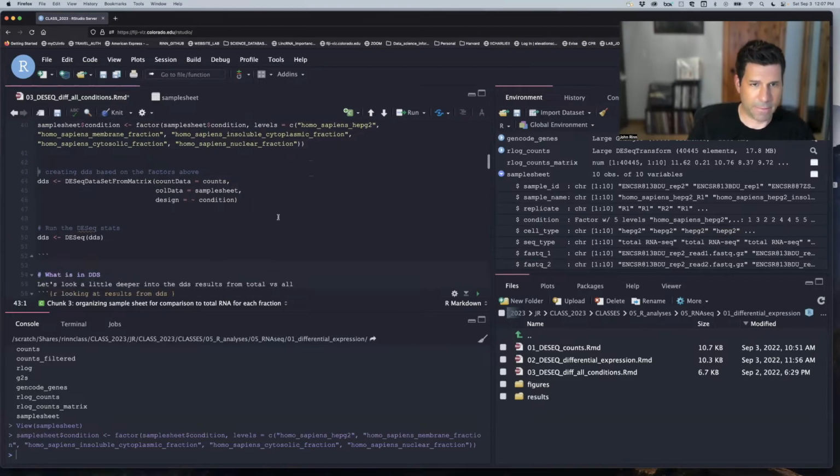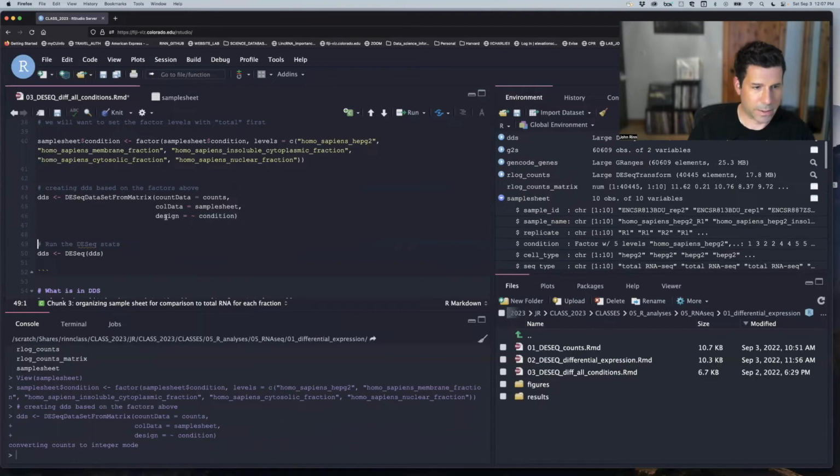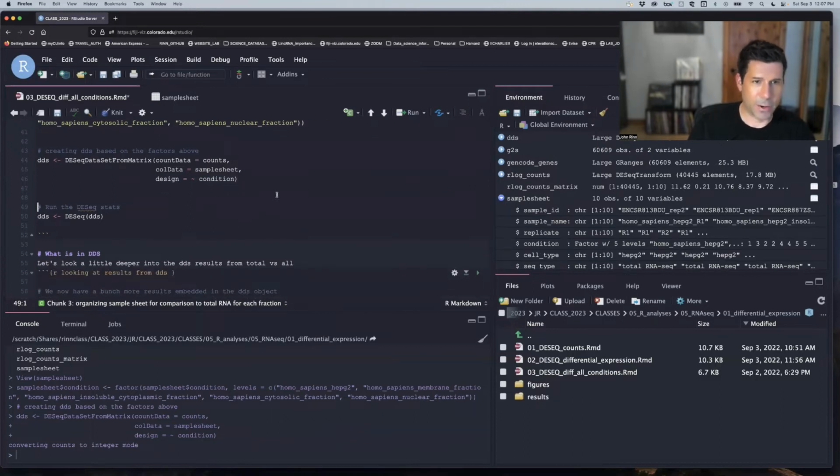I think I've highlighted enough how important that is. Then we're setting up our input as we have in the previous classes. The count data is all of our counts now. We're using all the samples. Col data is the sample sheet, which has the factors based on condition here. And the design is on the factors that are in the condition column. Set up that matrix and convert it to integer mode, which we did in the last class, but it'll do it for you.